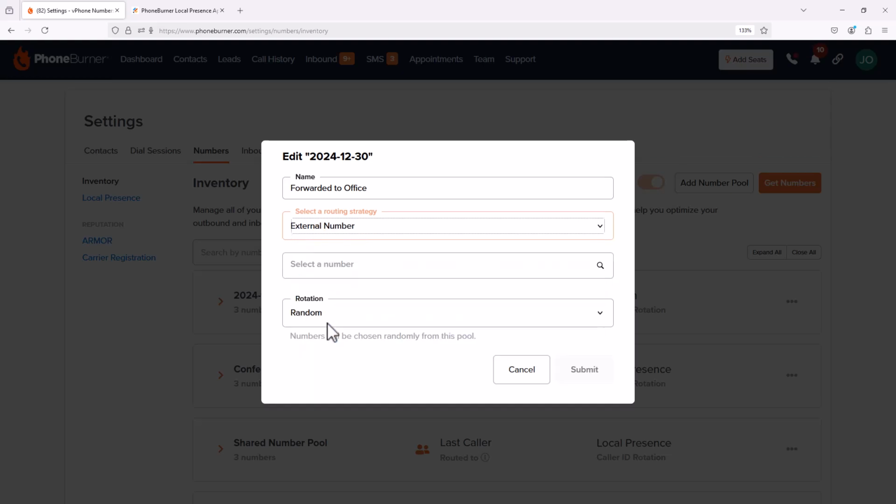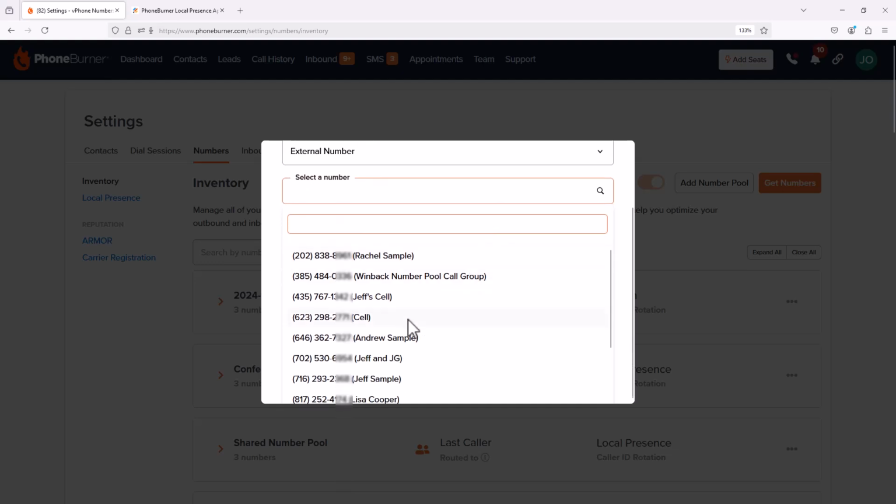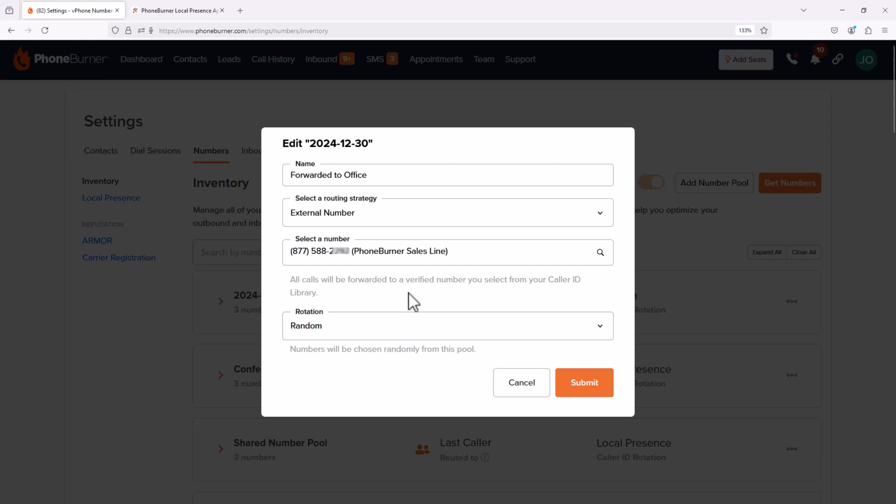Once I select external number, I'll see the option to select the phone number I want to route the callbacks to. And here I'll see a list of all of my verified caller IDs. Let's say I want it routed to our PhoneBurner sales line. So I choose PhoneBurner sales line. And now I'm left with my last option, the rotation option for the numbers that are going to be used in this number pool. Do I want to rotate them randomly, or do I want to use the local presence option? Again, the local presence option is only available if you've activated that on your account. You need to go through that process to get that activated. I'm going to go ahead and leave this set to random, and I'm going to go ahead and submit.